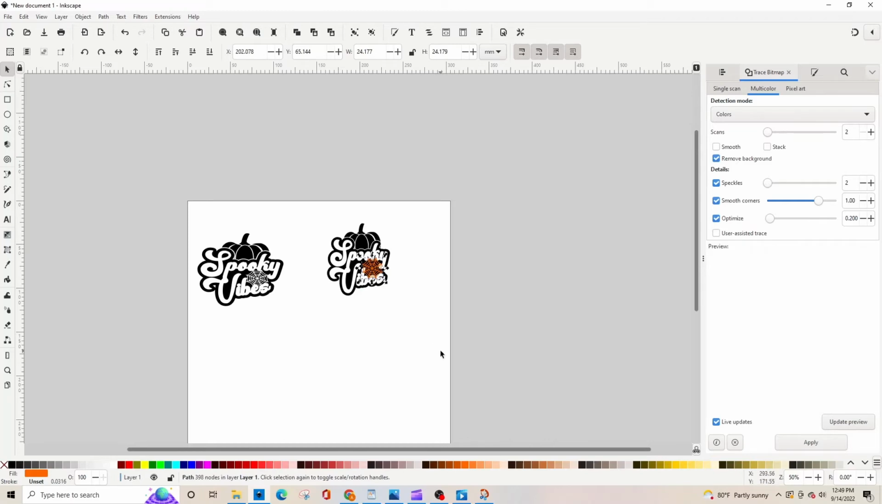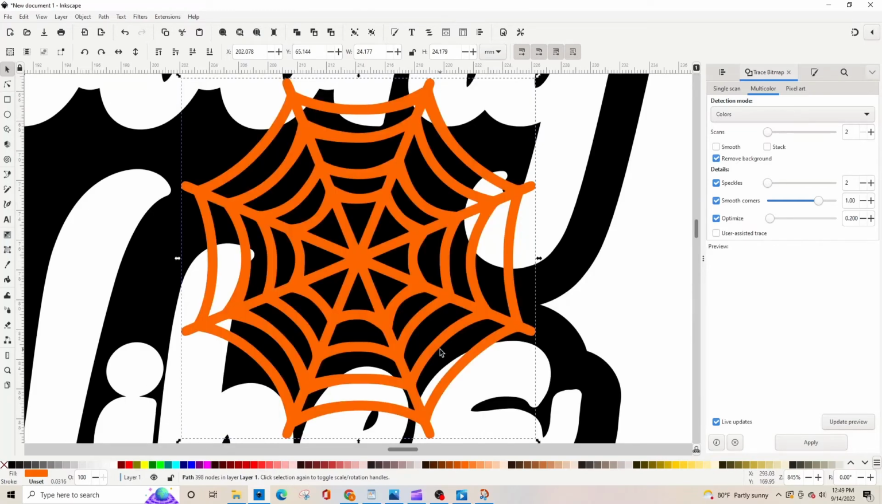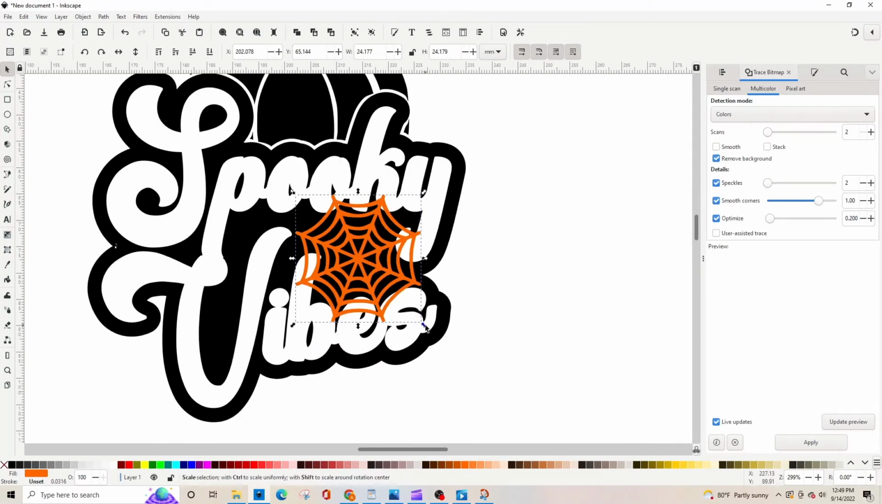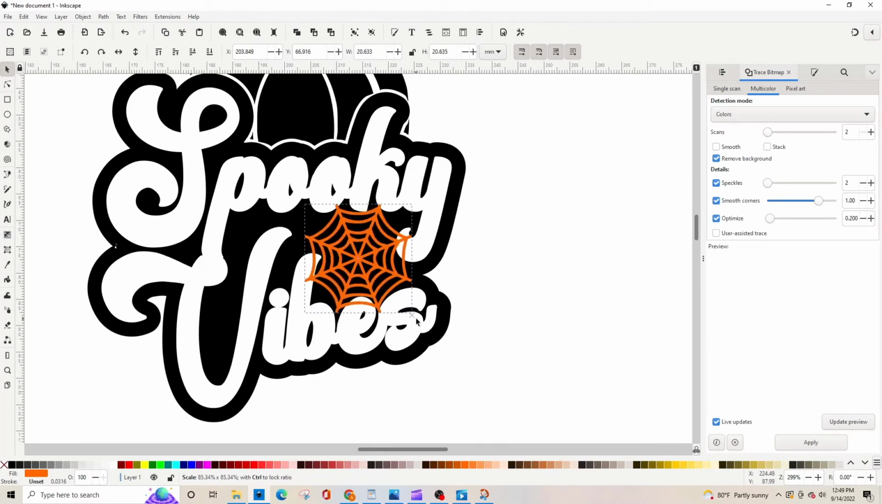Put it in here. To get closer to that image, I'm going to press the number 3 key on my keyboard, zoom out with the minus key, and I'm going to place it in here like this. So I want a spider web coming out of here.